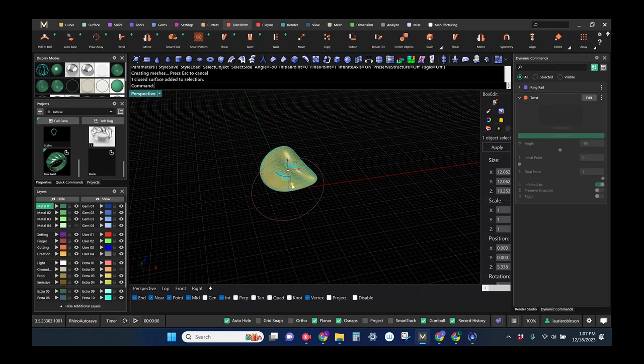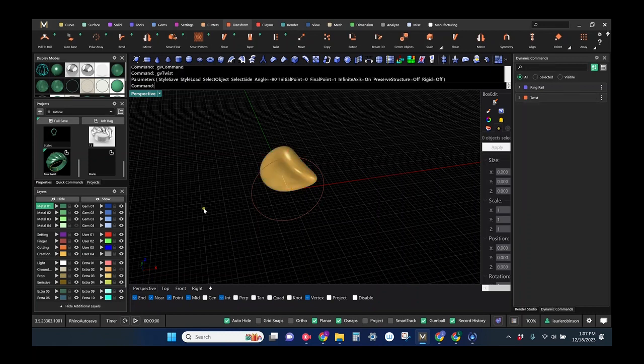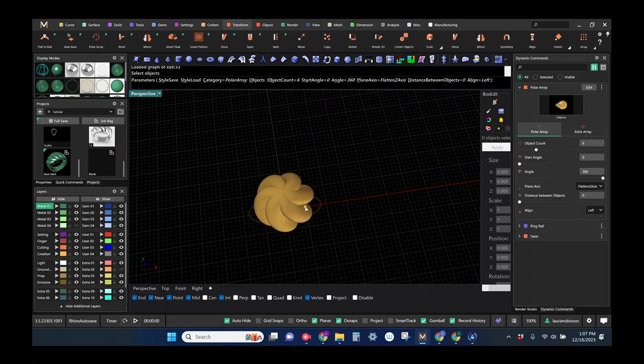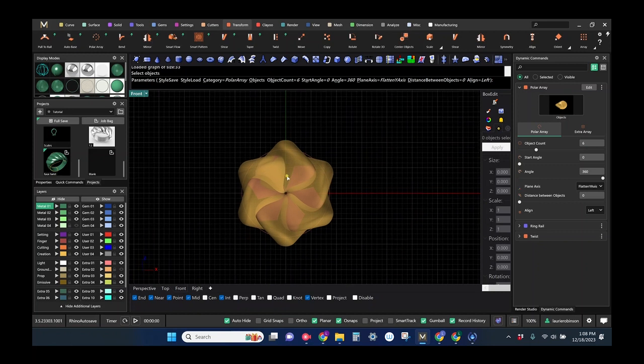I'm going to just grab this object and polar array, select objects, right click. Okay, I'm going to change this to flatten in the y-axis, and then from the front, one thing that is excellent about this command that I really like is that you can limit the angle of your total polar array.